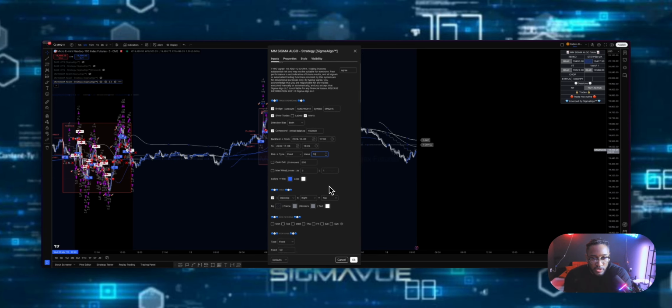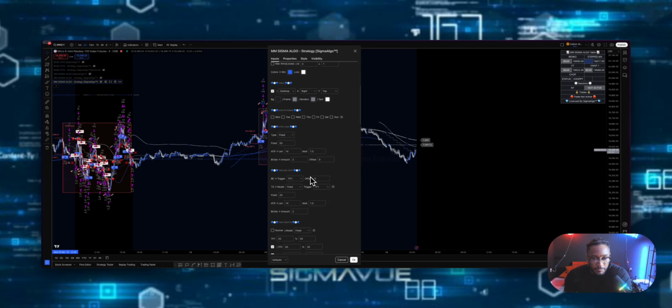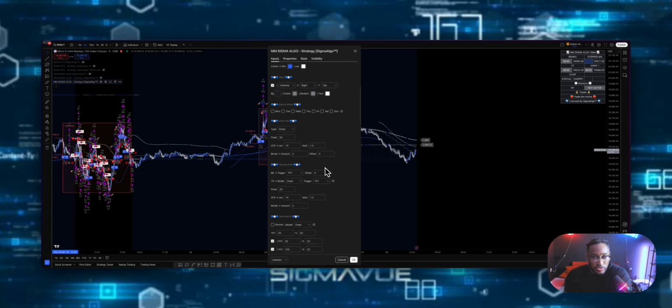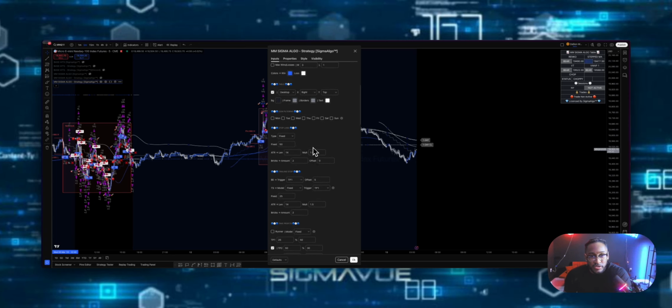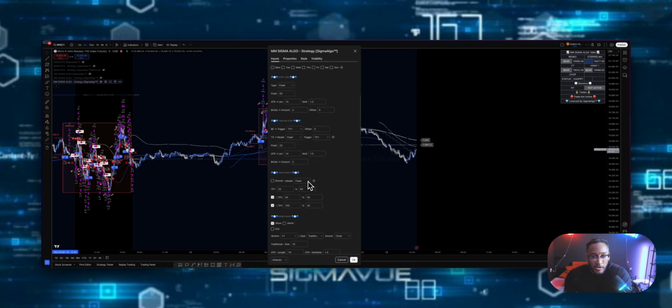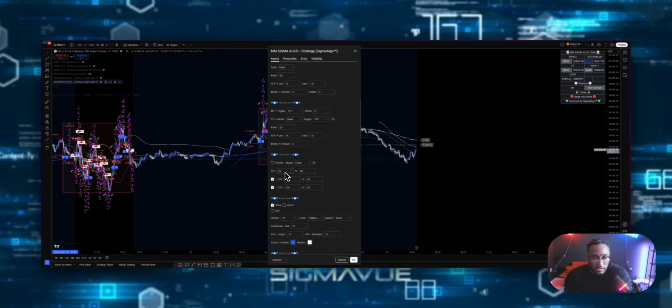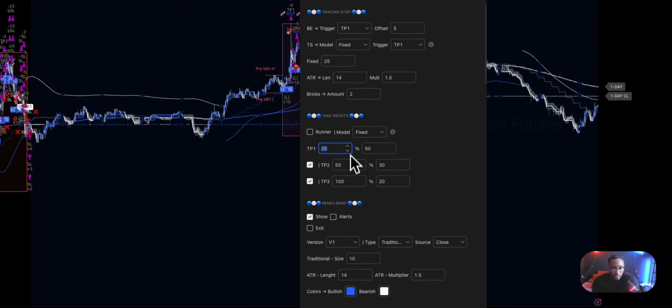All right, so you guys want to copy my settings really quickly. I'm basically using default settings. My settings are the default settings when you put it on the chart. So you just want to make sure, okay, I have breaking even TP1 here. You can see we have take profits. I have it at 25 points.